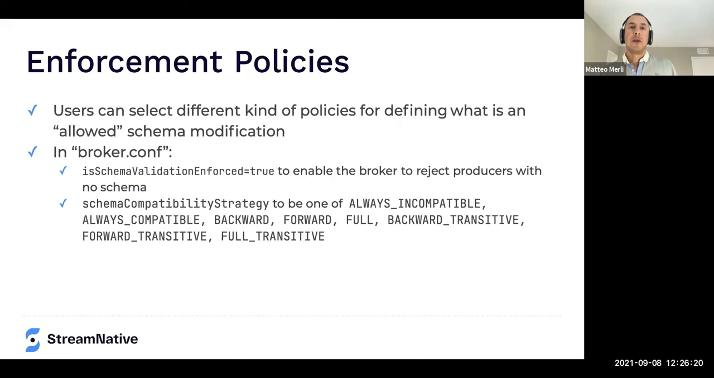And finally, down to the enforcement policy. There are a few ways that you can define what is allowable and what's not. First of all, by default in the broker conf, schema validation enforced is equal to false. That means that by default, the broker will not reject a producer with no schema. That was done for historical reasons, so that people were not startled when schema was introduced. But for this stronger validation, you should turn that to true, so that at this point, the enforcement is fully enabled.